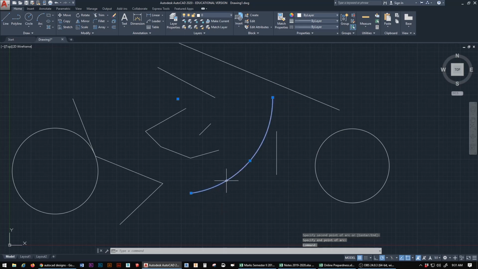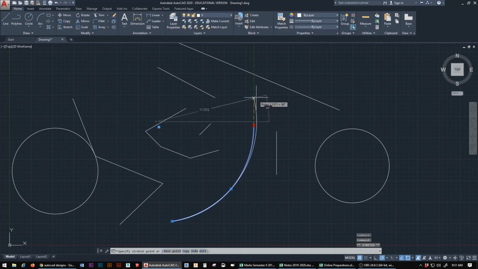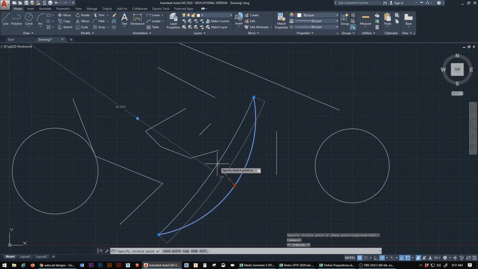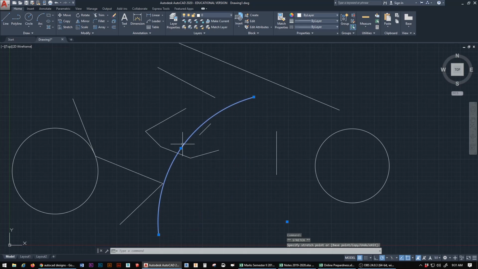And like anything else with the objects in AutoCAD, I can select it, move it, I can reselect it, I can grab some of the parameters and I can change it. And that's how I do the arc. If I want to bend it in a different direction, I'm just going to grab the middle grip and bend it like this.